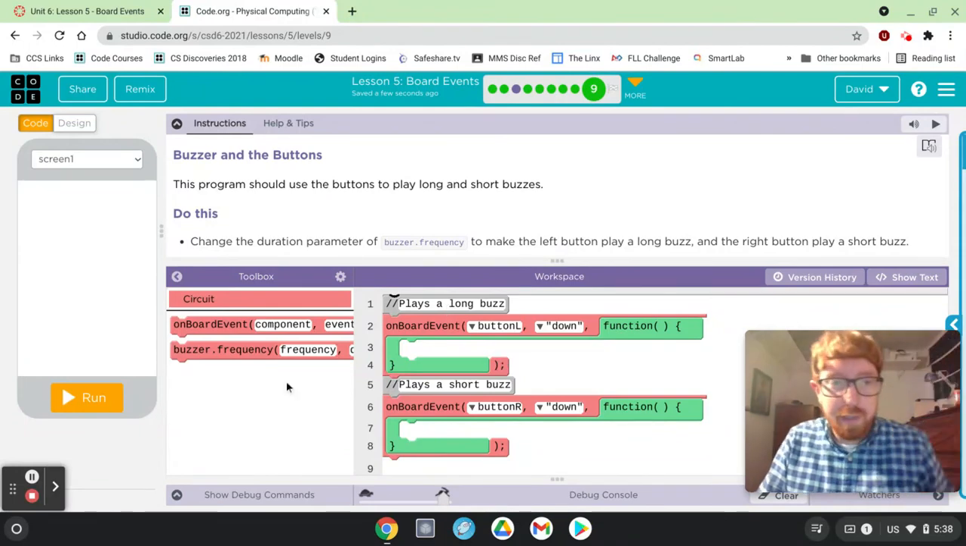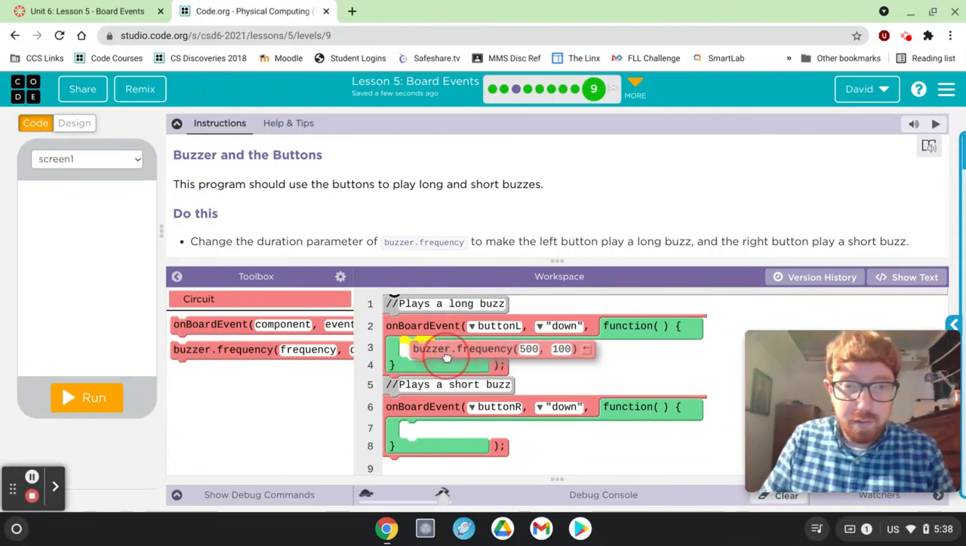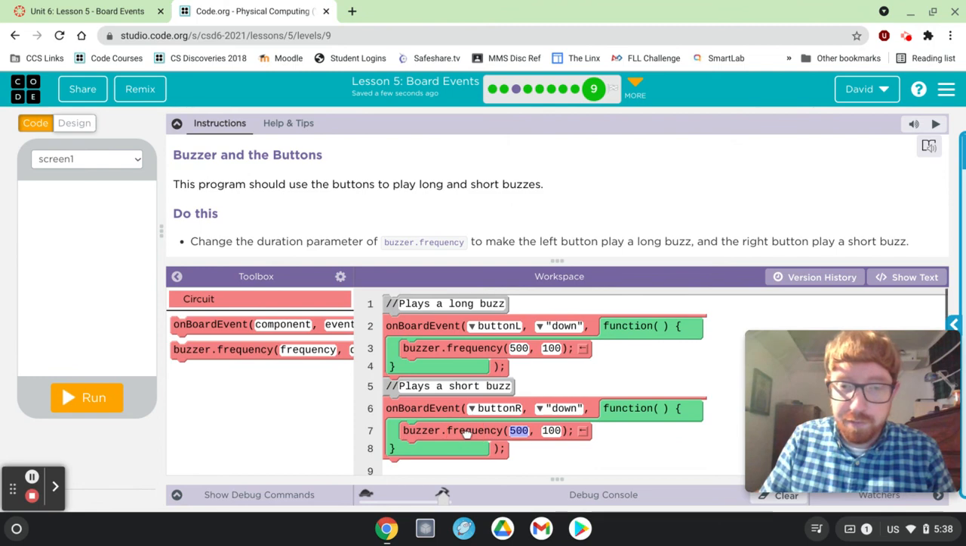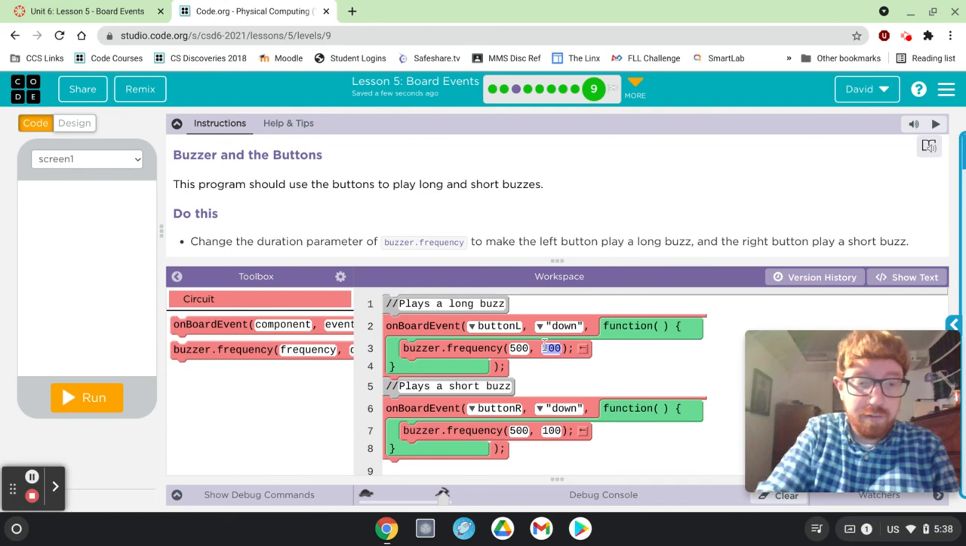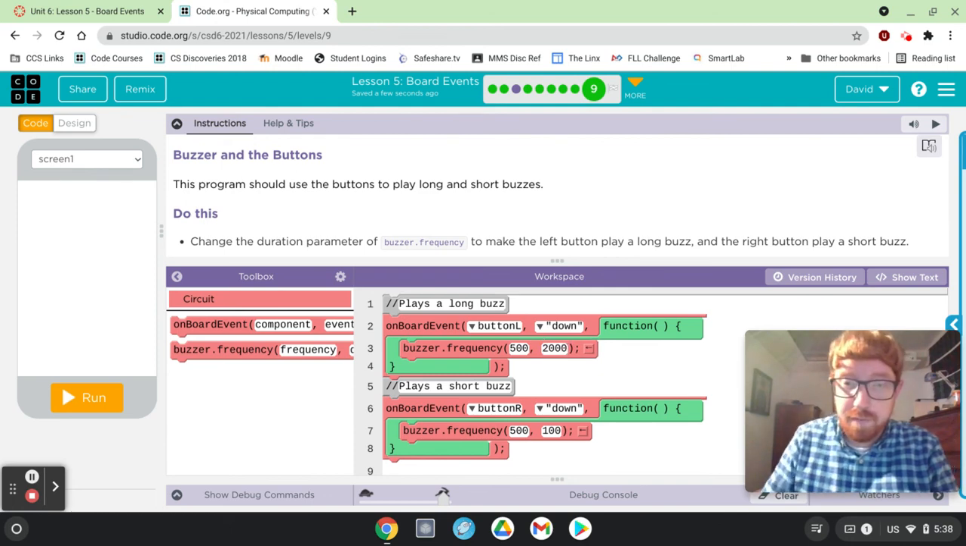So right now these are empty, but we want buzzer frequency and buzzer frequency in both spots. So for the button L, we'll play a long buzz. So frequency and then duration. So we'll do 2000 here for duration. And then down here, we want it to play a short buzz. So we'll do something bigger than 100, but 200 will be fine. So we'll run this.